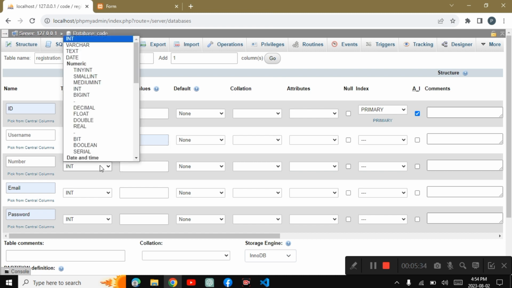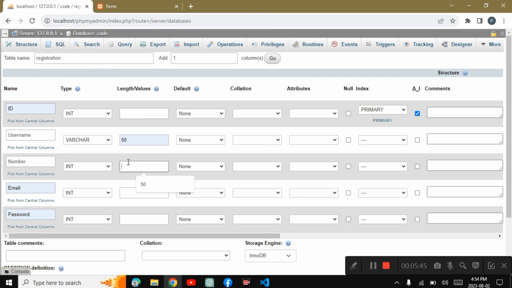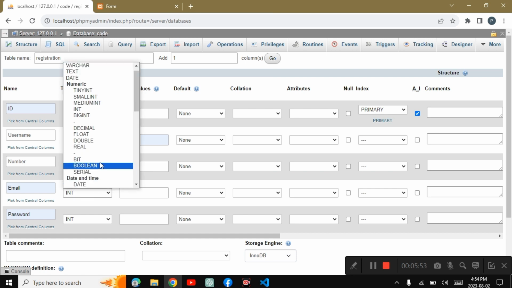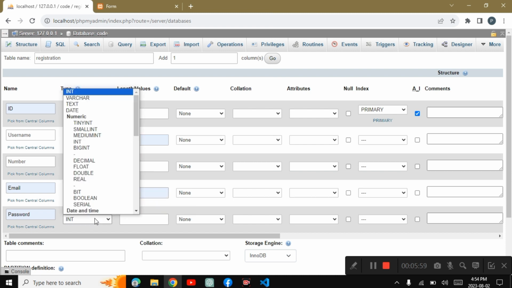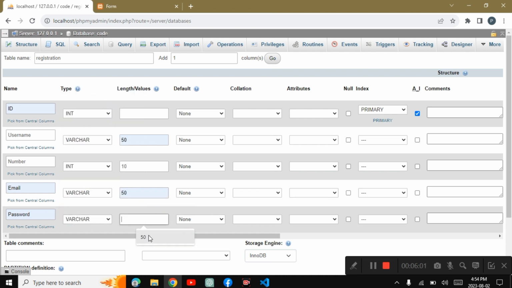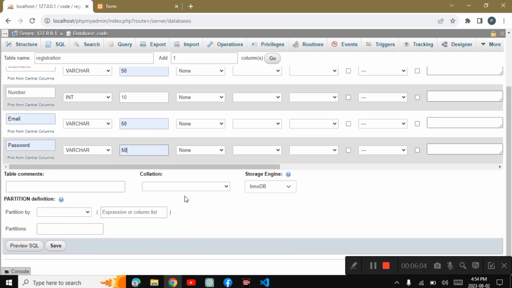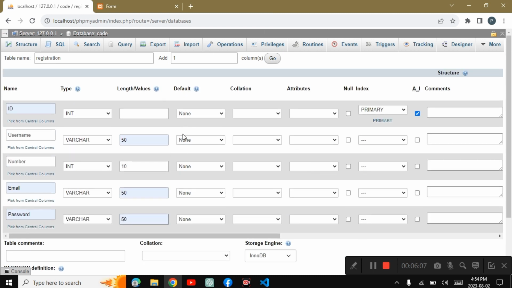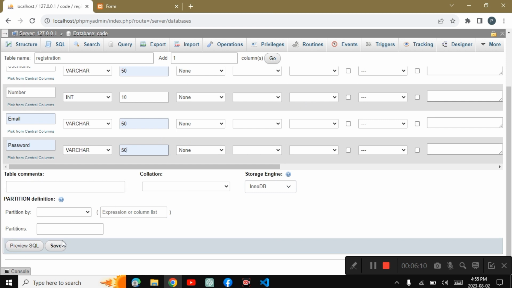And in mobile number, the user can put anything, but wait, I'm choosing number, integer, with length of integer 10, because the number must be 10 digits, so let's put 10 here. In the email section, the user can put anything, so let's choose varchar. And with length 50, the password also the user can select anything. That's password length 50. After that, we have to do nothing here. Now let's scroll down and click on save.